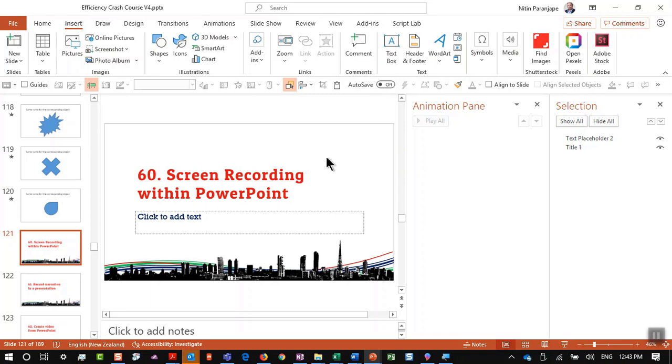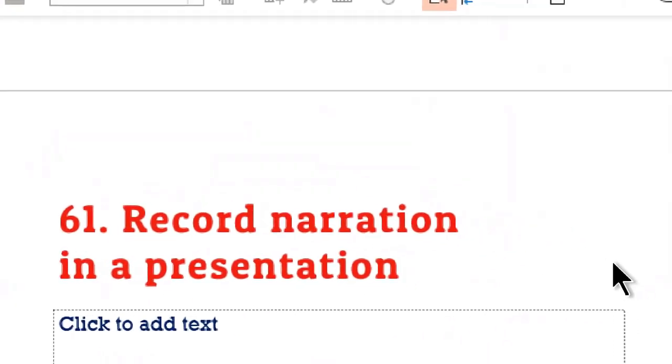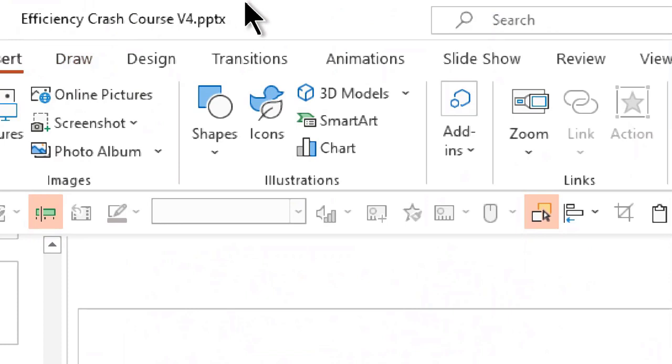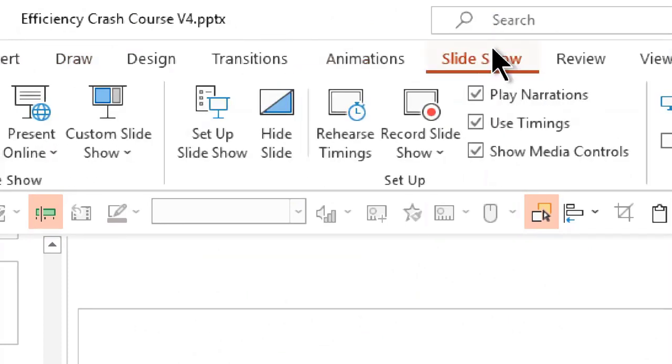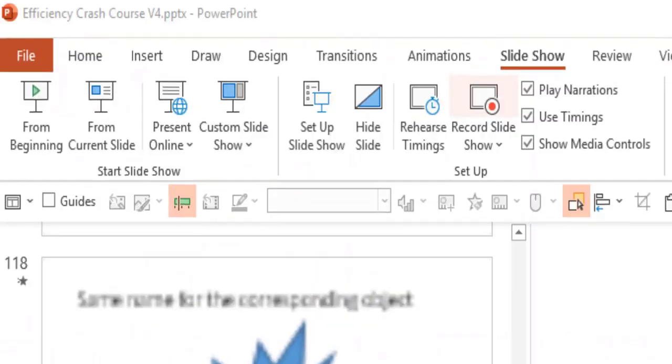So without buying any software, you can do screen recording and embed it in PowerPoint. Another nice thing you should know is, if you have created a presentation like e-learning, you want to put narration. What do you do? You go to slideshow and say record narration, record slideshow. Now it will go into a different mode, but I will not show you this because it goes into a different mode, but never mind. Now it is actually recording what I'm speaking.